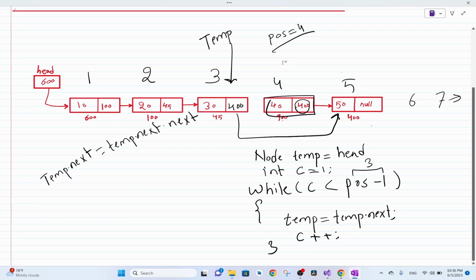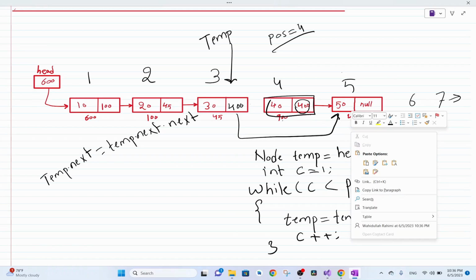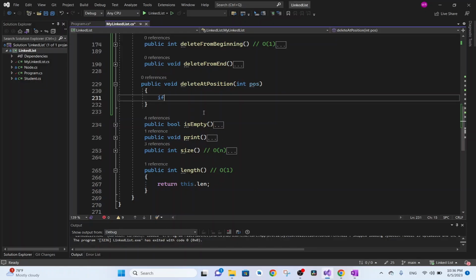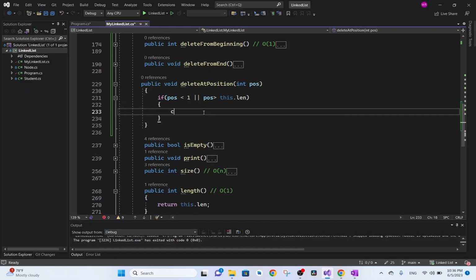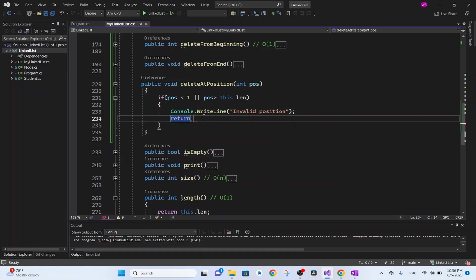So let's first take care of this by saying if position is less than 1, or if position is greater than this.len, we just want to prompt the user "invalid position" and just return the function.